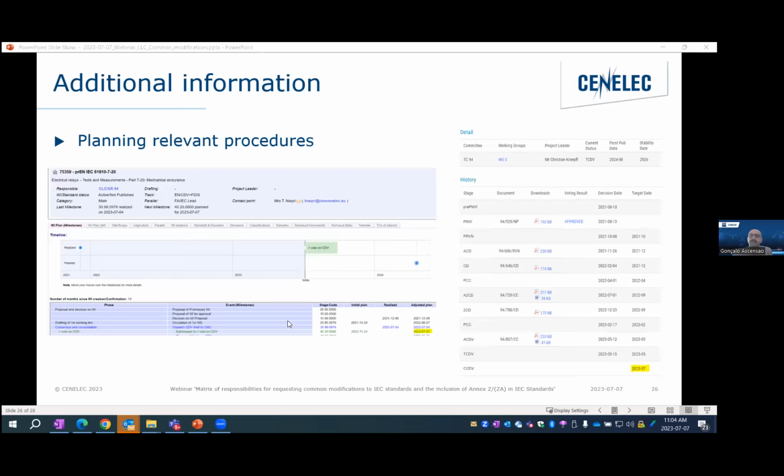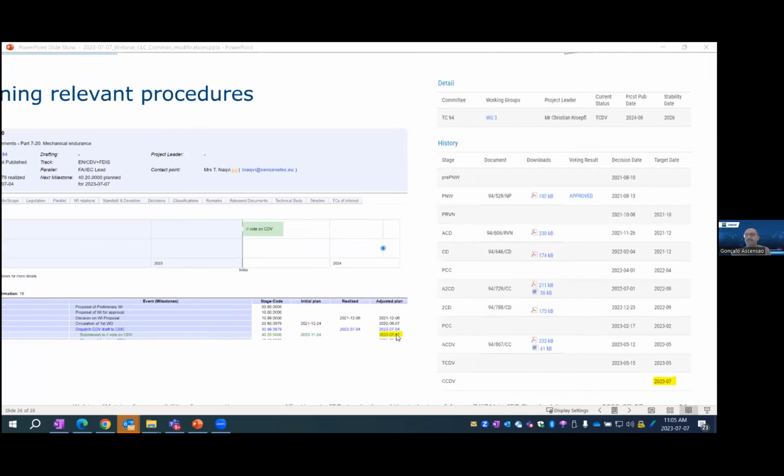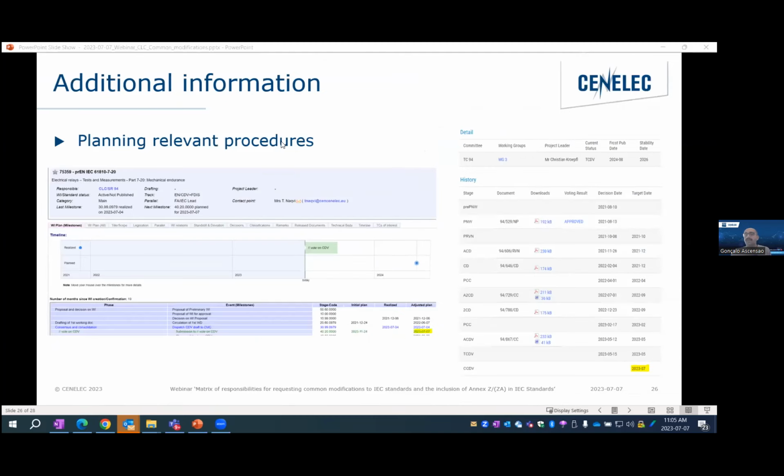So the main crucial target dates are today available in CENELEC and in IEC. So you can see here, this is an example of a parallel project. And if you see in the time plan, when you are in the work item plan, the milestones, you see the adjusted dates. So this is the intended start of the CDV, and of course of the inquiry of the CENELEC project.